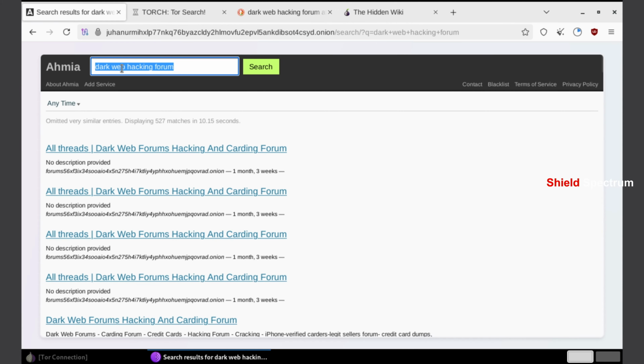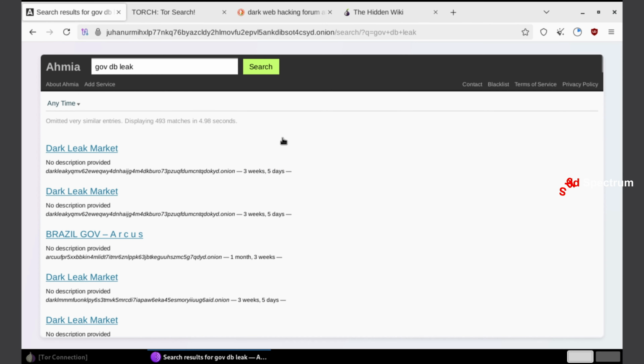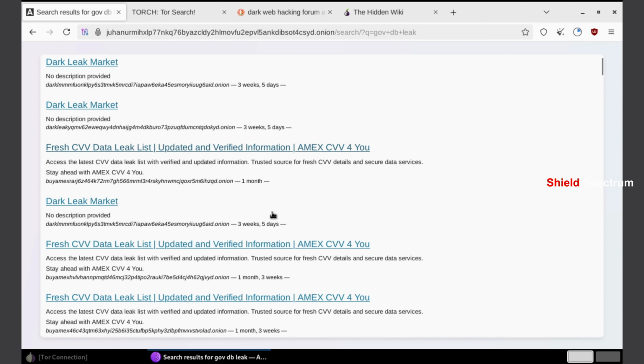To find leaked government data for a specific country, just type the country name plus keywords like "gov data leak" in the search engine. For example, "country plus gov data leak" will show leaks related to that country. Use this info responsibly and only for education.